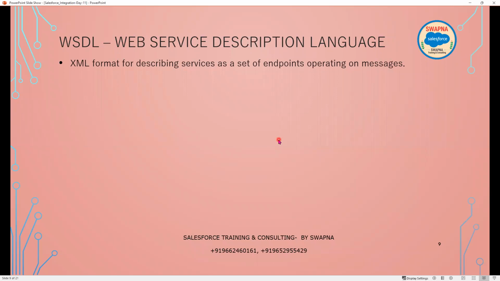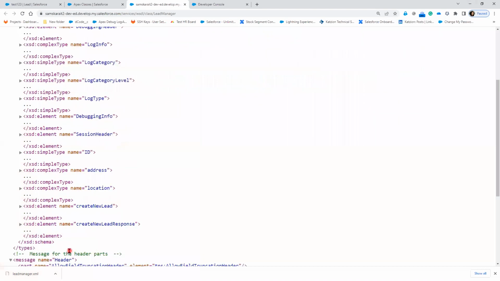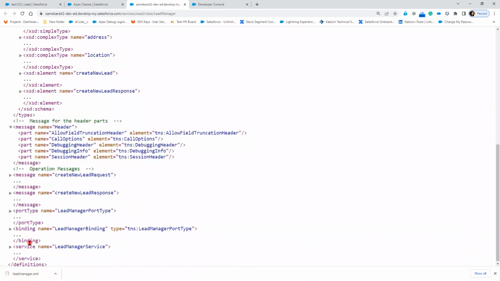So WSDL is an XML format for describing services as a set of endpoints operating on messages. WSDL defines the service as a collection of network endpoints and ports. So we have an endpoint, as well as the different port types, which are also mentioned.